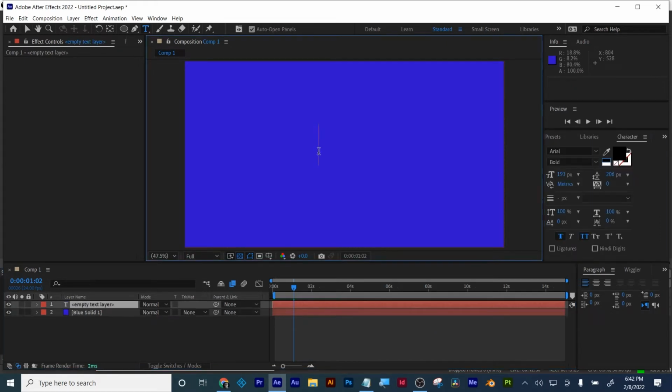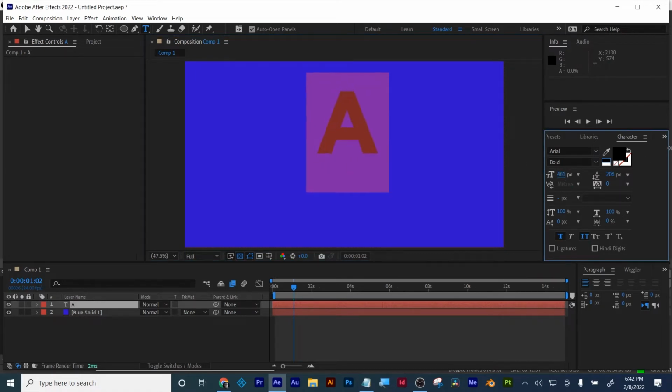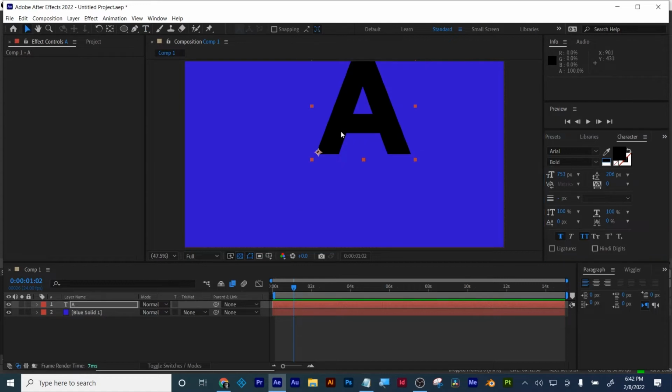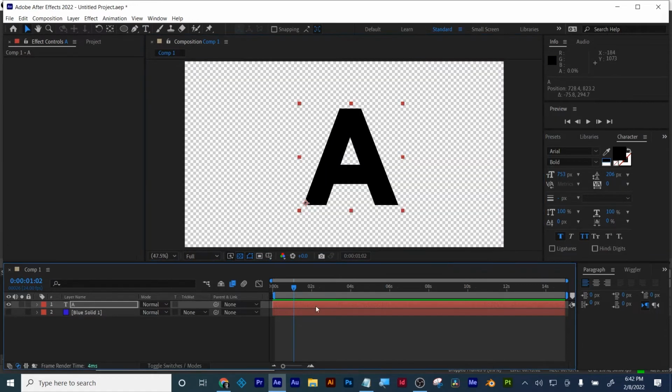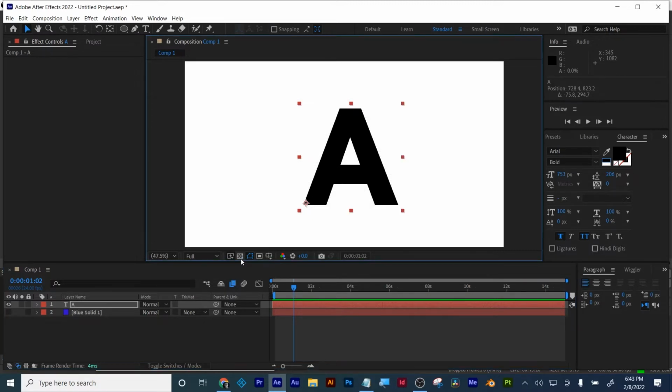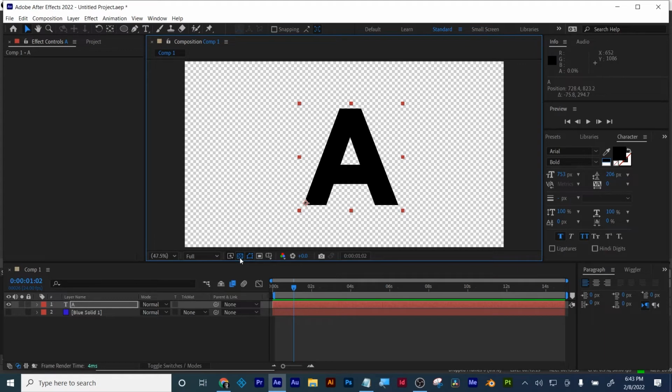I'm going to add a letter A. And none of you have to do this because it's just a demonstration. I'm going to hide the layer below it. This grid that you're seeing here, this is the alpha grid, okay? I can turn it off and on by clicking this button right here. When you don't have it on, you don't see it. And it can cause you trouble. I'm going to click this off.